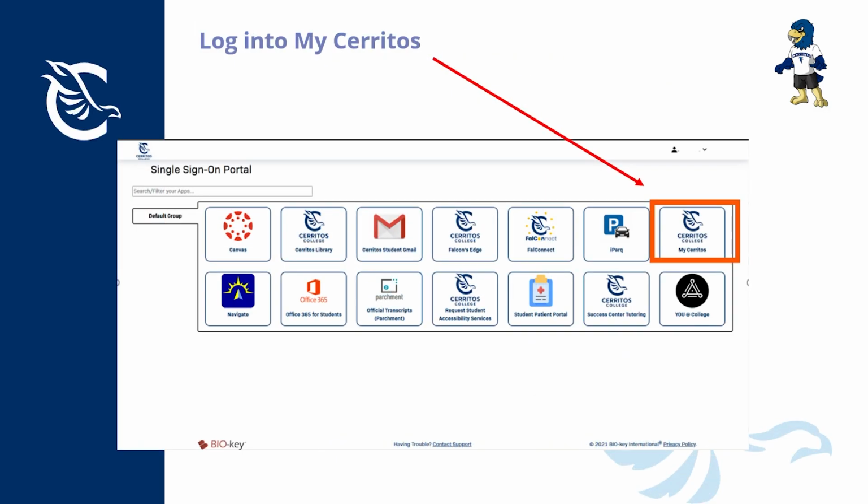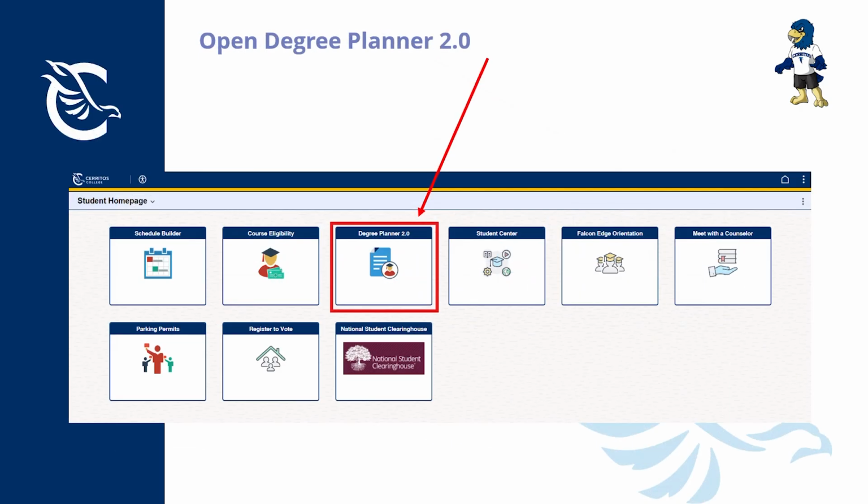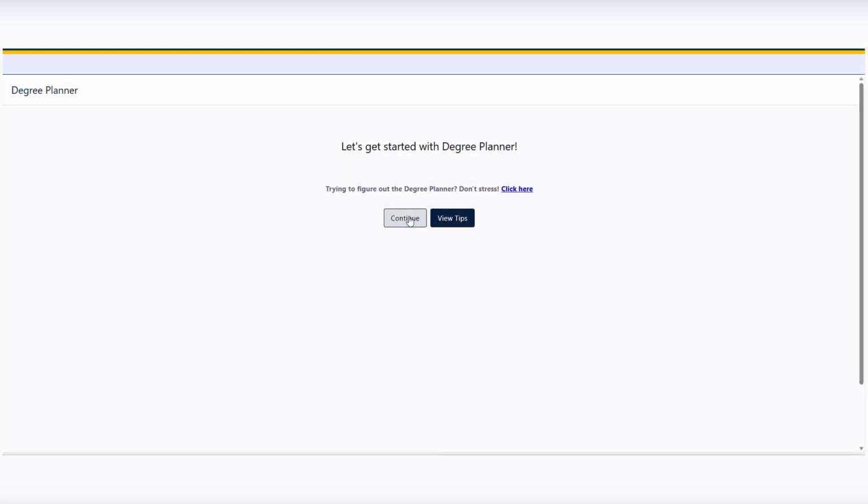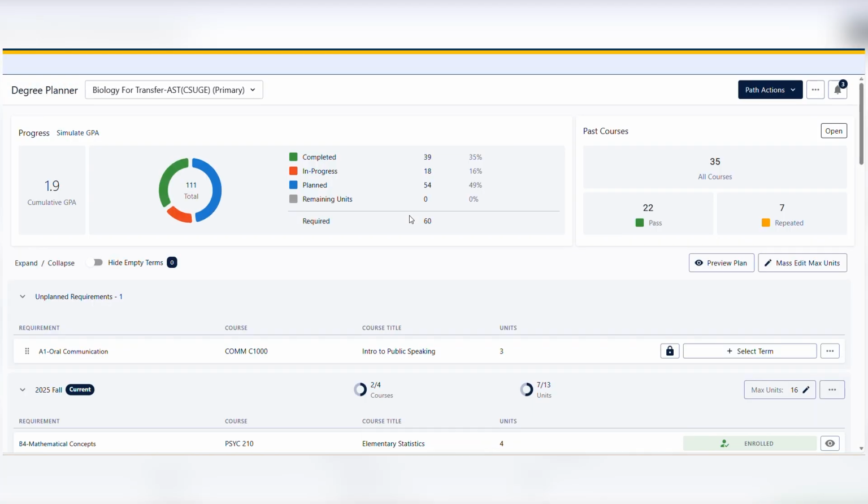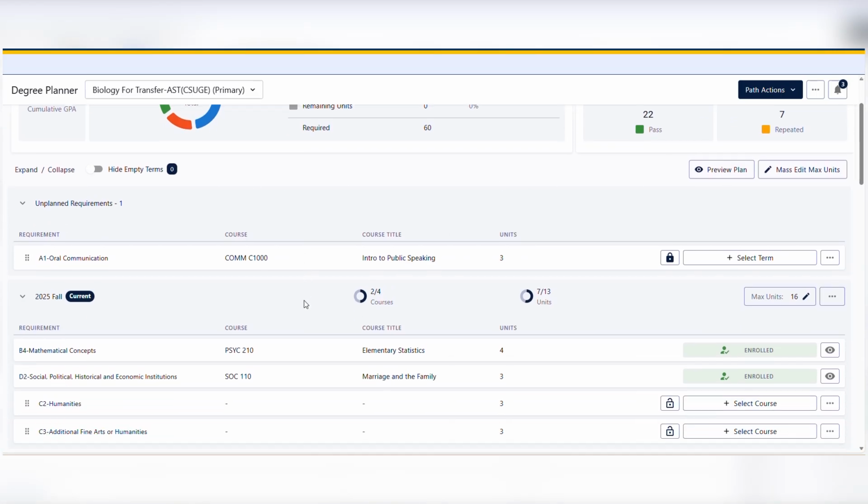Once logged on, you will see the My Cerritos tile. Once your student homepage is visible, you will see a Degree Planner 2.0 tile. Click to open. So let's get to planning. Before we get started, I wanted to mention that the other pieces of the planner are covered in the demonstration video on bonus features and will not be covered in this video.